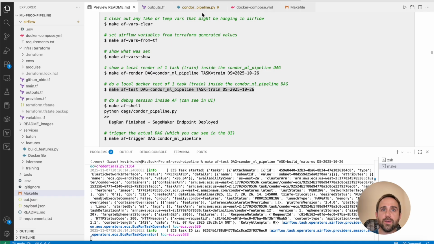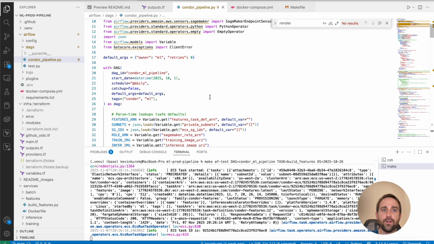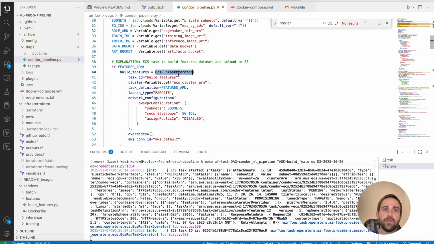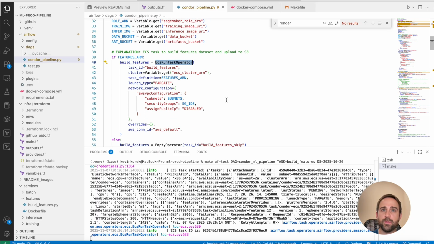So you can see it's done things like the ECS task has started. So when we come into the pipeline, and we go to the very first task in the DAG, the ECS run task operator is being called. It's called by, again, what we did, build features right here. And then it's calling the ECS cluster ARN. The launch type is Fargate for right now.